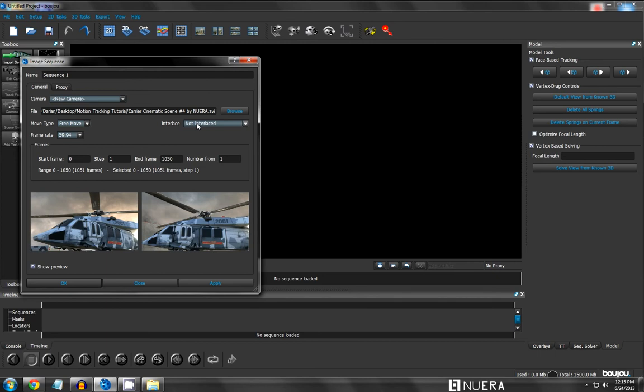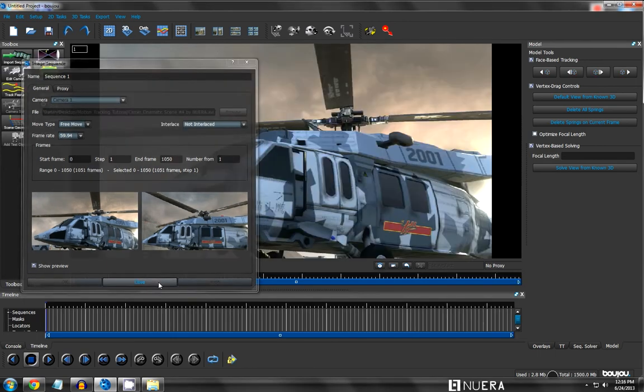And interlaced is a codec or container option used when you're rendering your AVI or MP4 or whatever. Now this video is going to be a non-interlaced video, so I'm going to leave that at not interlaced. You're going to want to click apply and close this import menu.